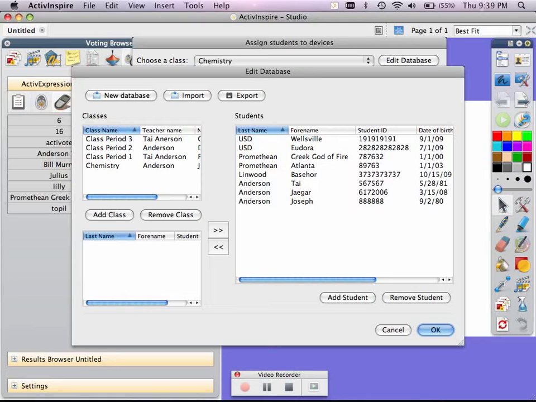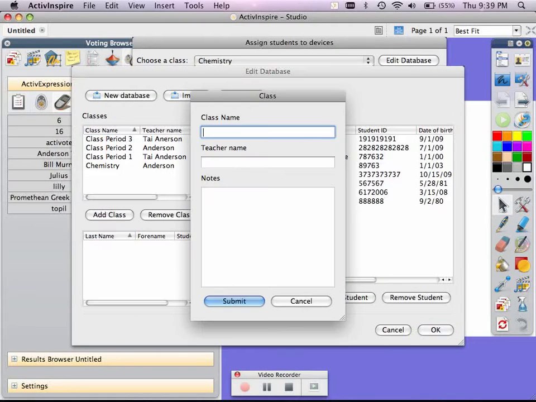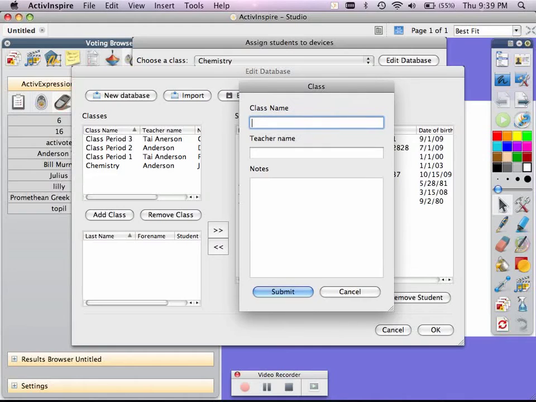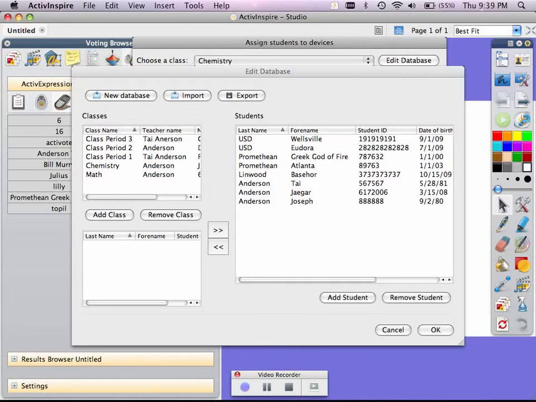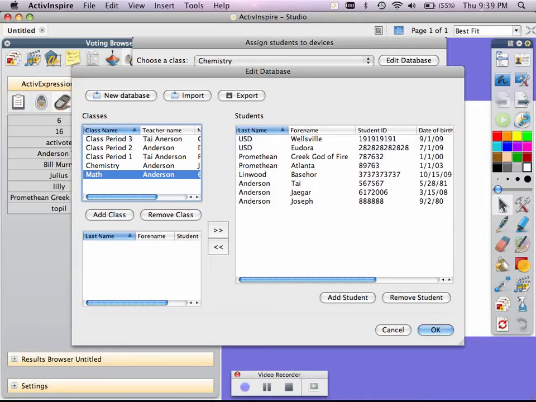On the left-hand side, halfway down, you will select Add a Class. Here's where you will type your class name, put the teacher last name in there, and if you want to provide any notes. Hit Submit, and then you will see the new class period has appeared under the class label.